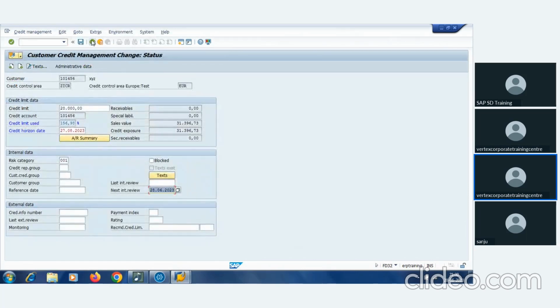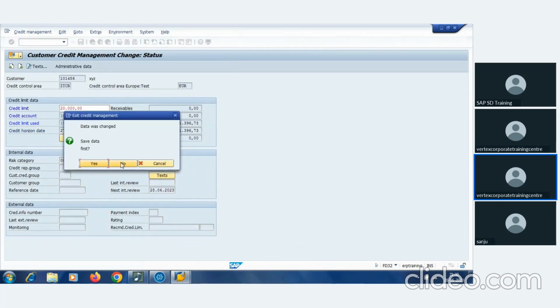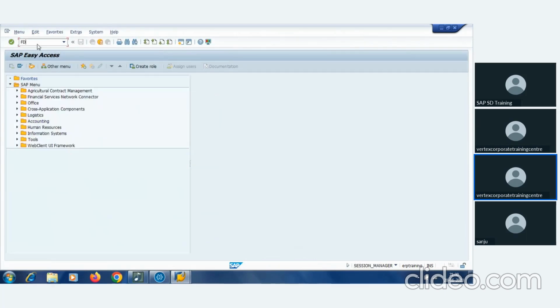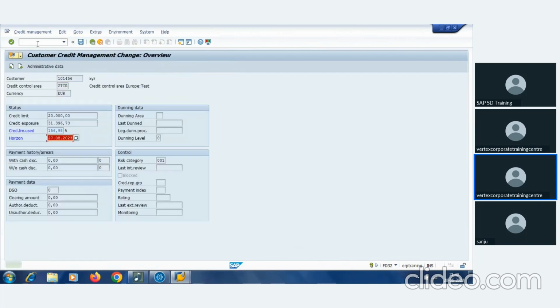Right now, we will come to this FD32, right? FD32. Okay, there are a couple of parameters that we should understand from this customer credit management overview. The credit limit that we have assigned to this customer is 20,000. Credit exposure means this much amount of sales orders till date we have created for this customer.